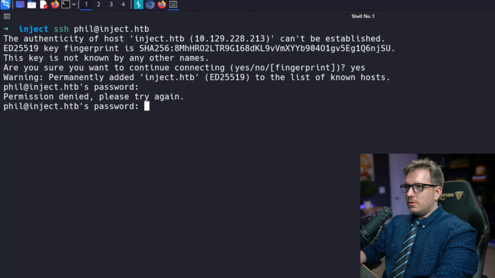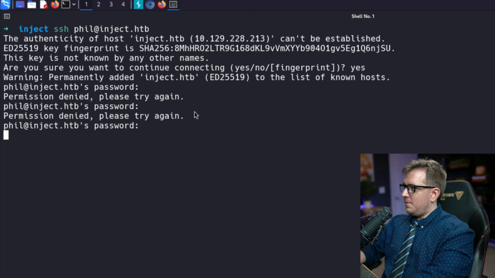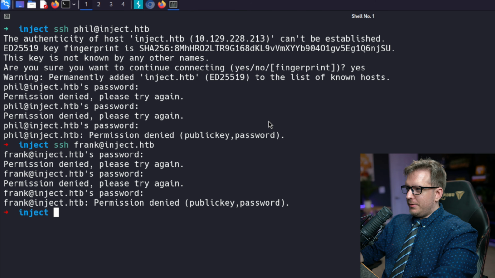Password denied. Let's take a look at it. Okay, so I have it in there. Let's try one more time. No? Is it not Phil's password? We're not able to access SSH with that one password. So it means that we need to start looking for other attack vectors then.